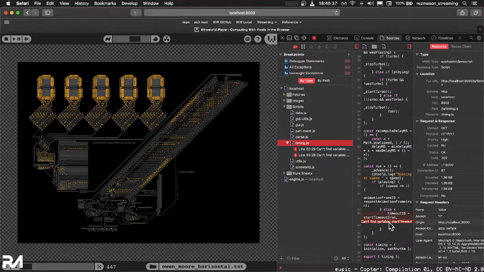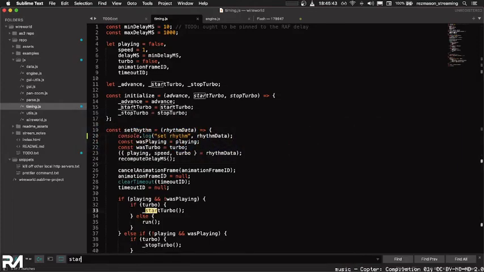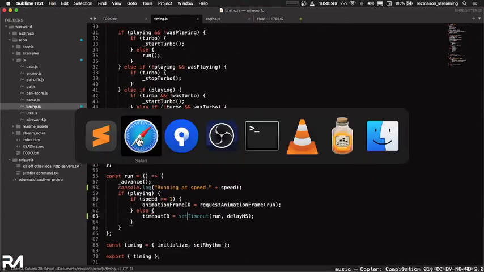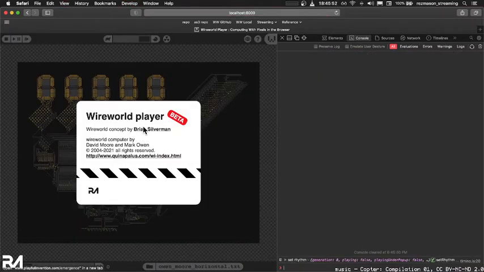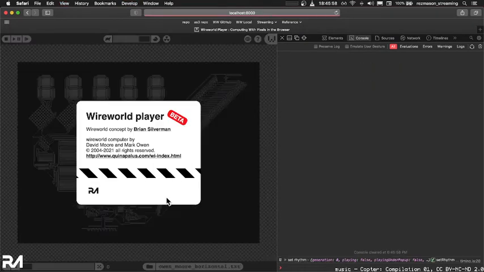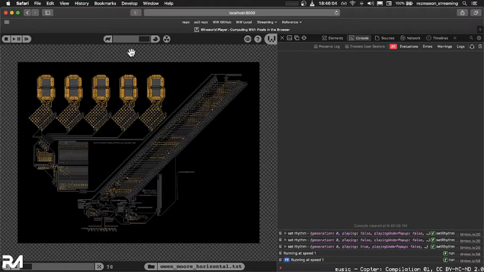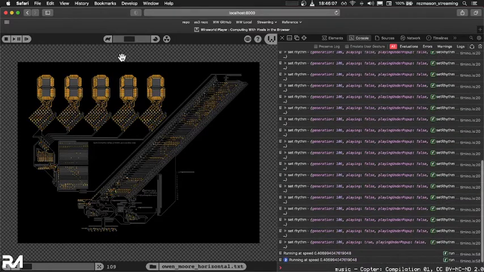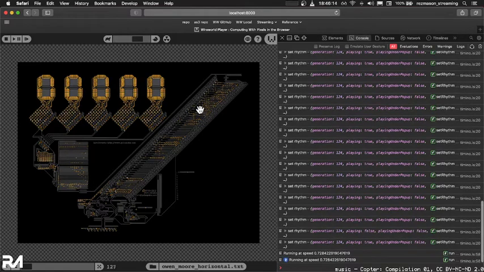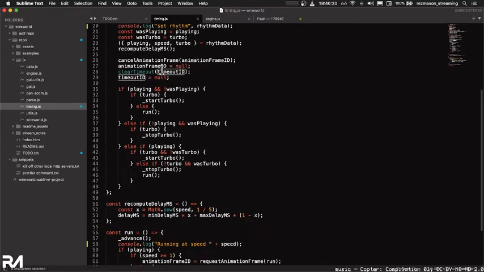Start timeout. What do you mean can't find variable start timeout? Start timeout? Oh, it should be set timeout. Let's see. Set rhythm playing. Slow play. That works. That didn't work. So timeout ID is null.